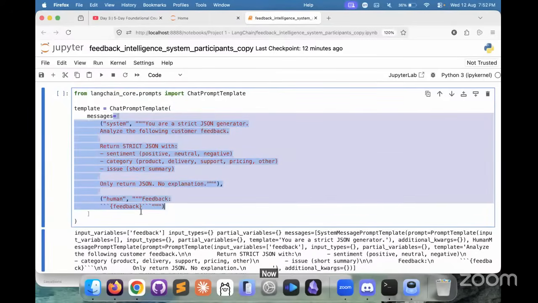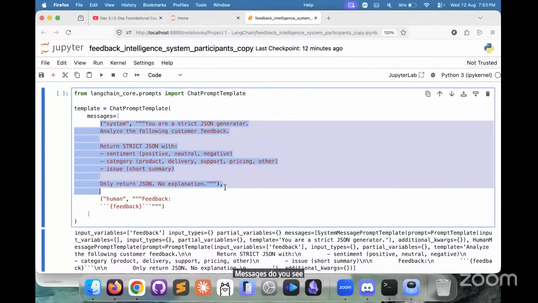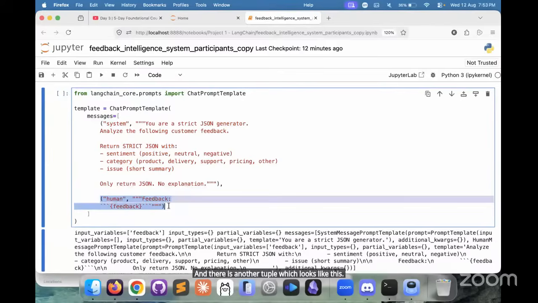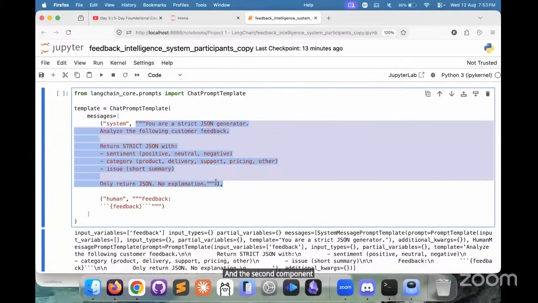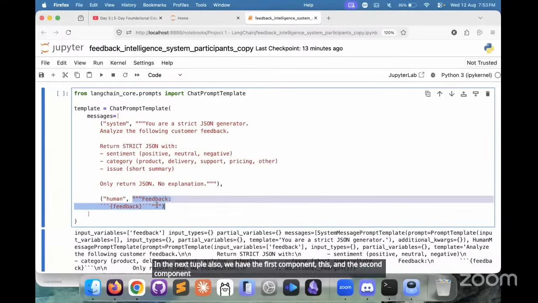Now, inside this messages, can you please tell me how many total types of messages you see? There is one tuple which looks like this, and there is another tuple which looks like this. How many total tuples do you see? There are two tuples inside this context. If you observe carefully, both these tuples have two components each. The first component is this, and the second component of the tuple is this content. In the next tuple also, we have the first component, this, and the second component is this particular component.